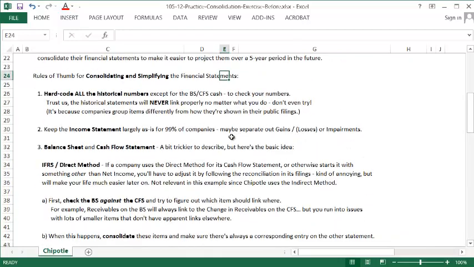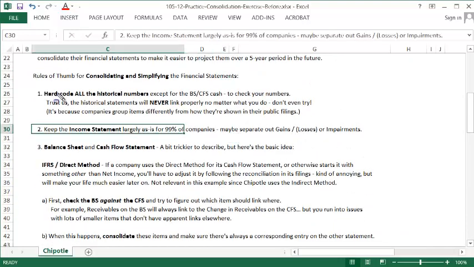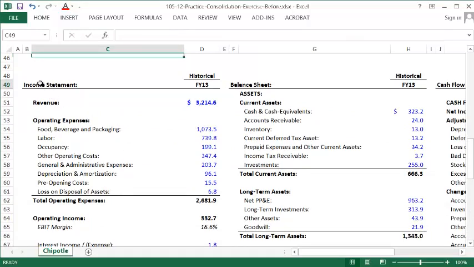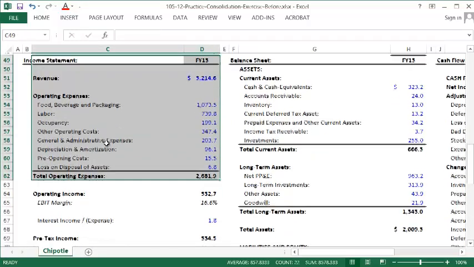Now, our rules of thumb for doing this. So first off, when you're going through and entering the statements for use in financial projections, you want to hard code all the historical numbers. Now, a lot of people approach this incorrectly. And what they'll do is, you can see here I've input Chipotle's numbers into Excel.